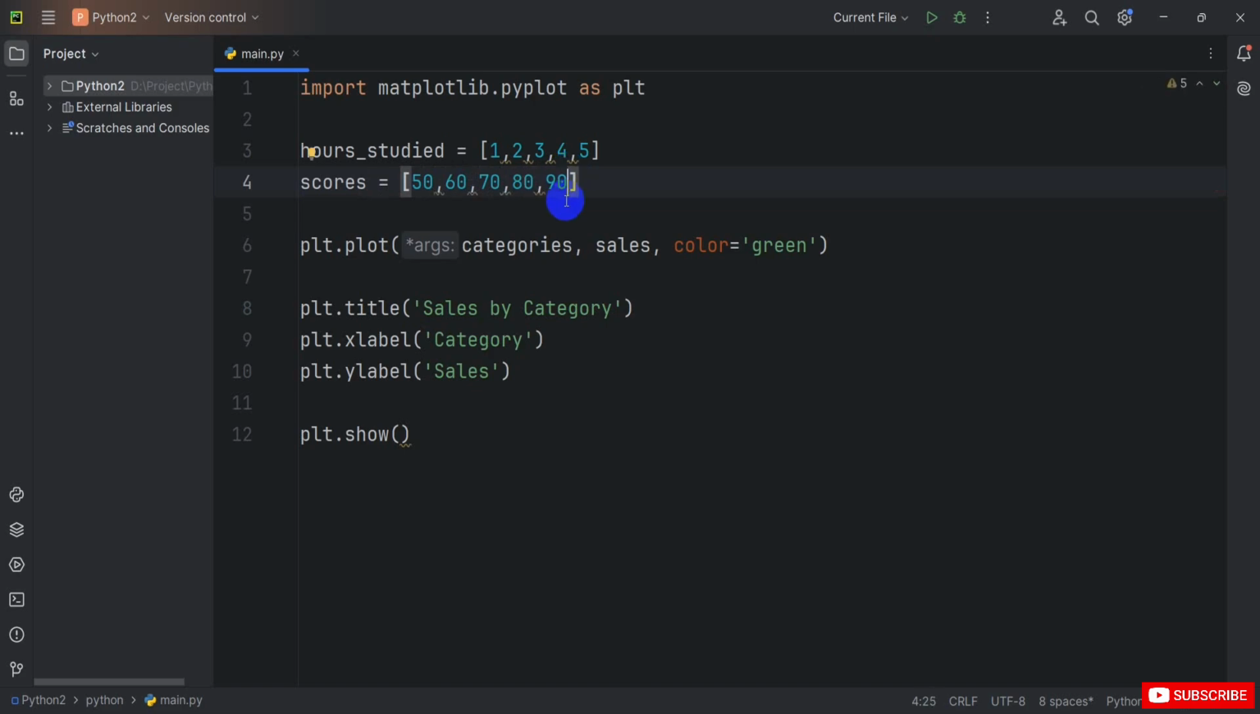Okay, and now I'm creating this scatter plot. First I'm using plt.scatter, and in it I declare hours_studied in the first argument and scores in the second. And next I set the color, so the color is red. And now I'm adding the title and the labels.